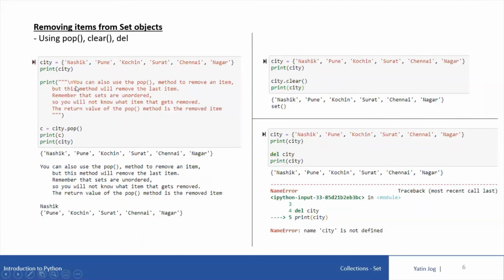But you have to remember this in case of set objects. You can also use pop method to remove an item, but this method will remove the last item as the definition of pop is. But remember that set objects are unordered. They are not ordered in nature. So you will not know what item gets removed.